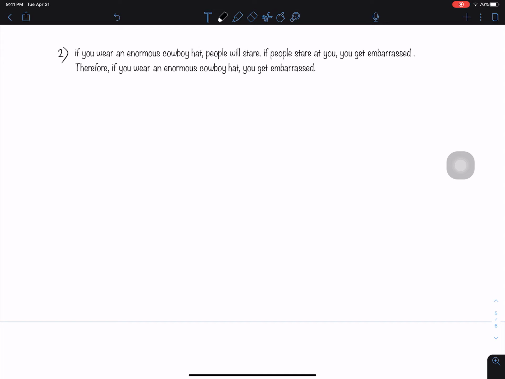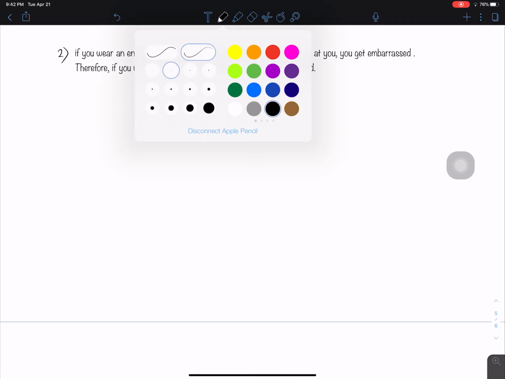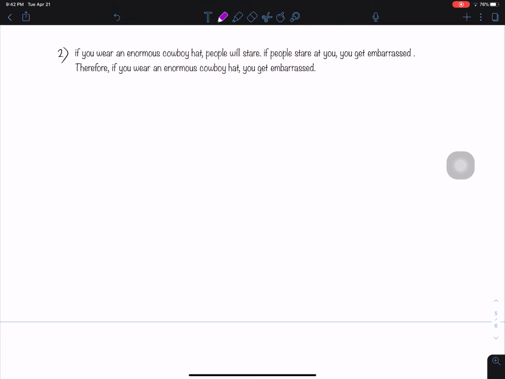Now the English says, if you wear an enormous cowboy hat, people will stare. If people stare at you, you get embarrassed. Therefore, if you wear an enormous cowboy hat, you get embarrassed. So, what do you say? Is this valid or invalid? Okay, so to be sure, we can prove it by using the truth table.